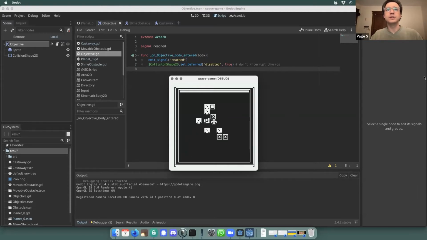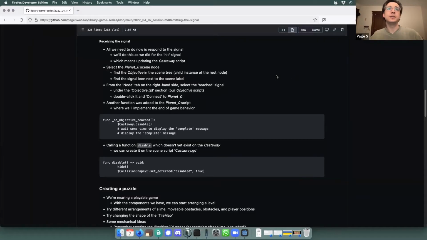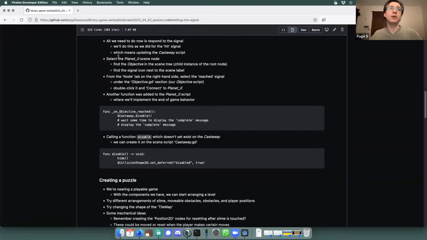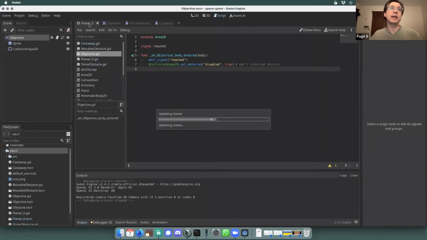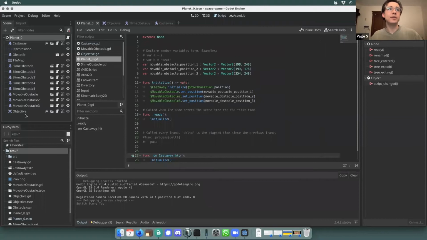But if you notice, nothing happens here, but when I hit the slime, clearly a signal is produced, and then we respond to that signal by resetting the game. That's what we happen to be doing in this case. Okay, so let's respond to the signal in the same way that we did before. I'm going to go over to the Planet Zero scene node again and click that, and I'm going to find the objective in the tree. We added an instance of it earlier.